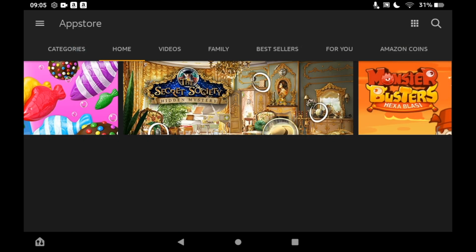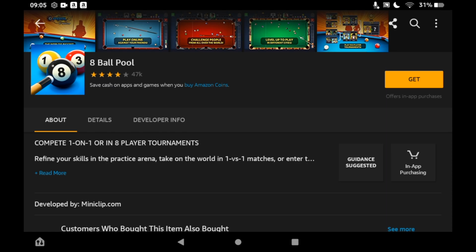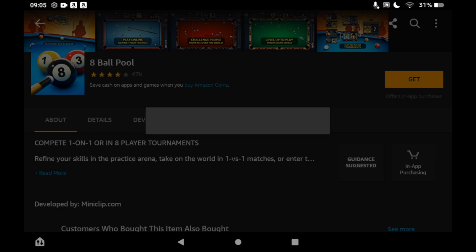Then, once you're on the 8-Ball Pool page, you want to click Get on the right-hand side. Once you've clicked on Get, there should be a thing that pops up in the middle of the screen which says Free Download. Then next to it, there'll be a green Download button. Once it pops up, you'll want to click on the green Download button.